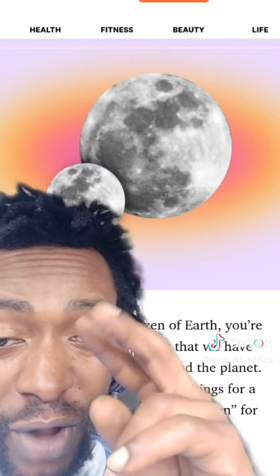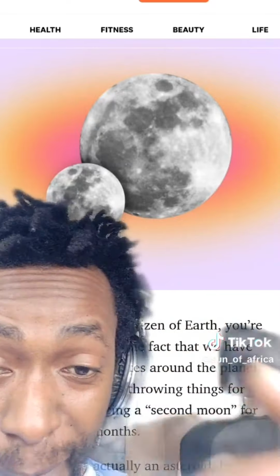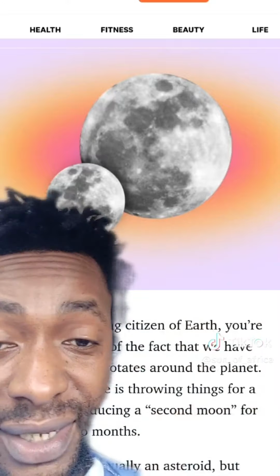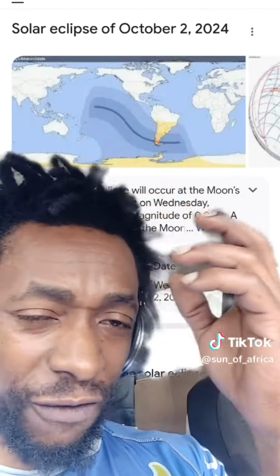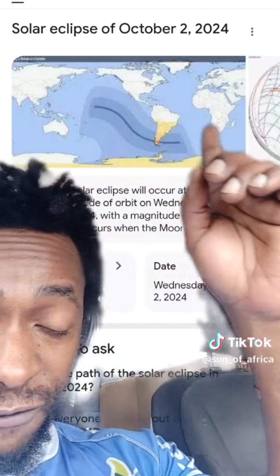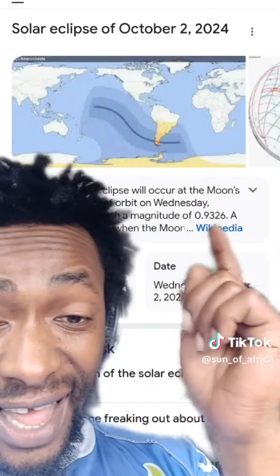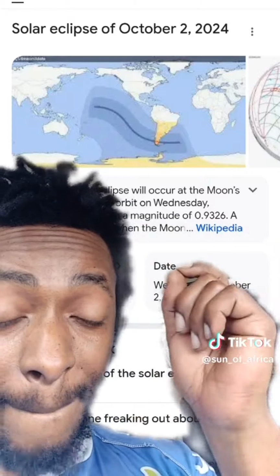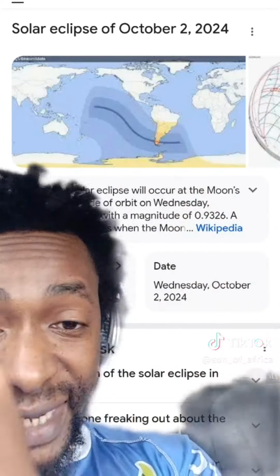Now check this out. Do you know that they say that it's gonna be 2 moons for 2 months? They're actually saying it's an asteroid or something like that. Bro, these are heavenly bodies. Check this out. And there's gonna be another solar eclipse, sort of a solar eclipse in October, 2nd of October, right? If you can recall, I said that the sun is actually behind the moon at this moment. At this time, this is when the sun is going to overtake the moon.